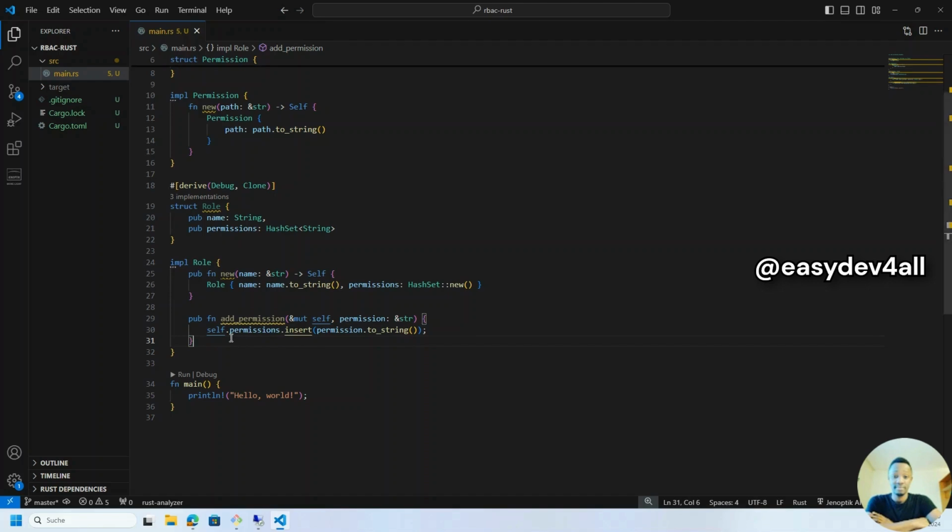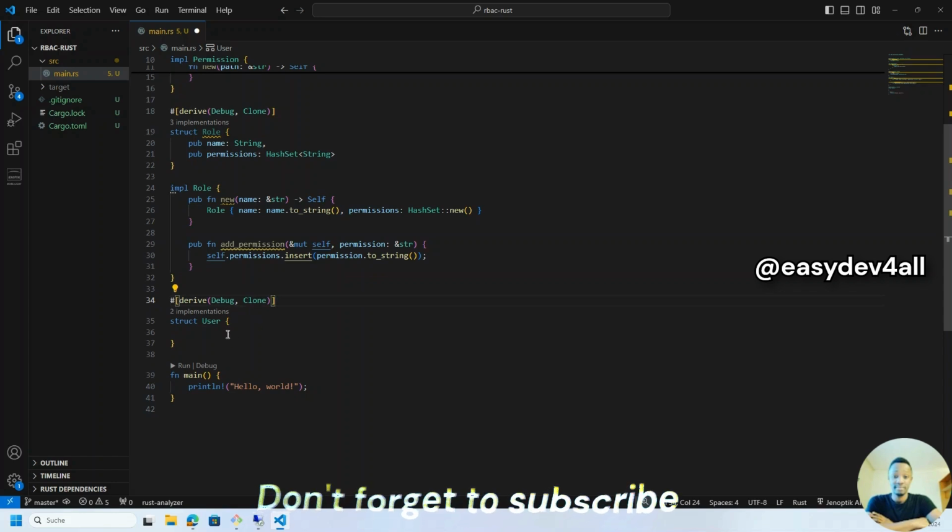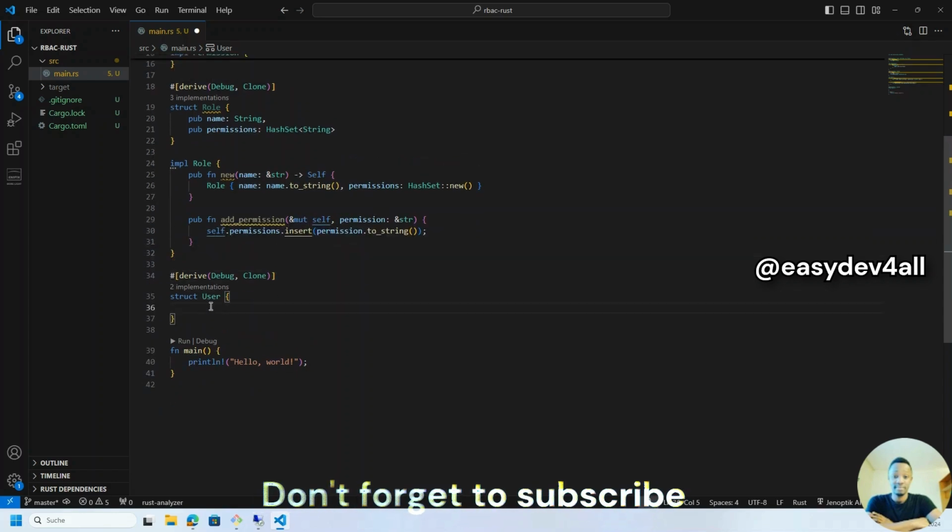And that's it. Again, I'm going to keep it pretty straightforward because I want us to focus on the important parts. So now I'm going to define my user, a user that's going to have all these permissions. So user, again, I'm going to paste the implementation I have for my role. So my user is going to be quite straightforward.